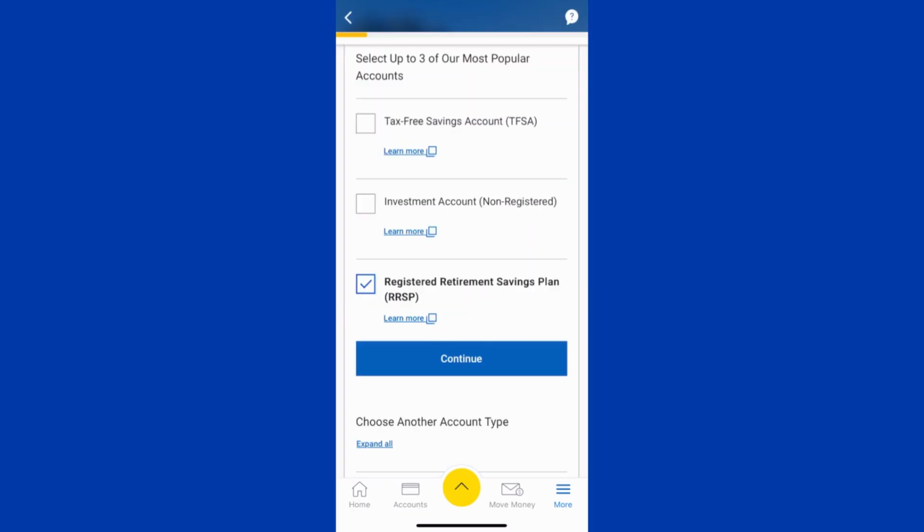Once I'm in, I scroll down to find the Registered Retirement Savings Plan option. I select it, continue forward, and then complete the process by verifying my information and following the prompts. Overall, it's a pretty smooth and straightforward process, and it's a solid way to start building long-term retirement savings. So yeah, that's exactly how I open an RRSP using the RBC Mobile app.